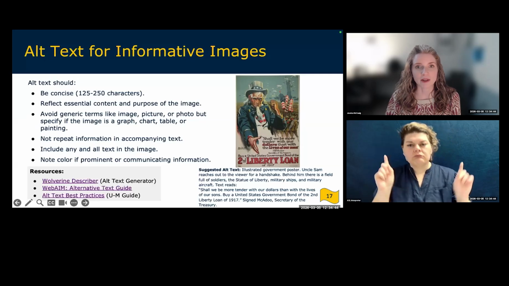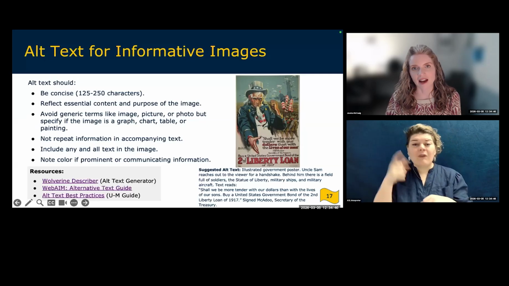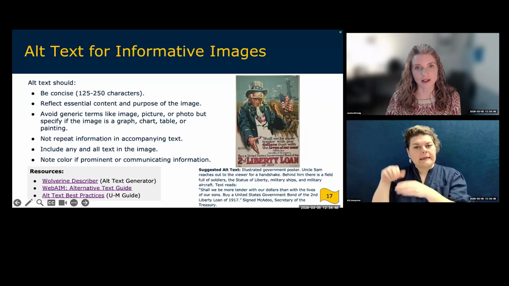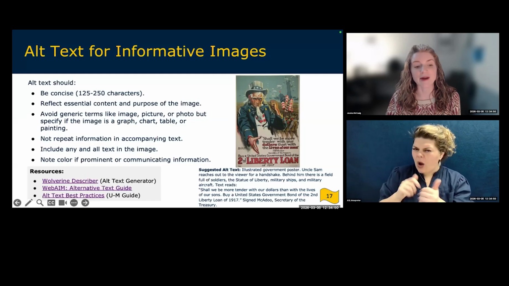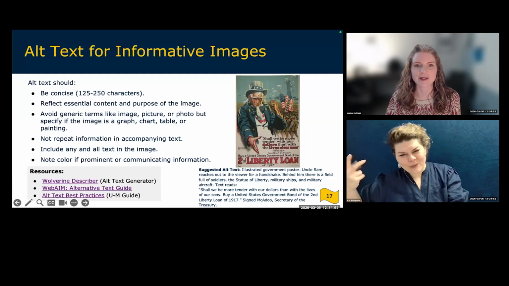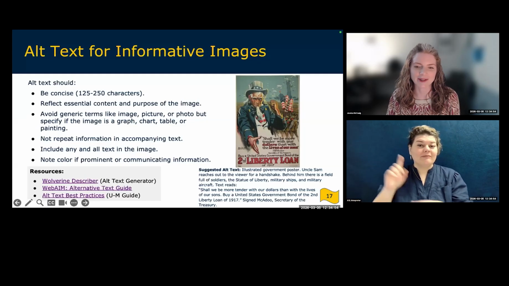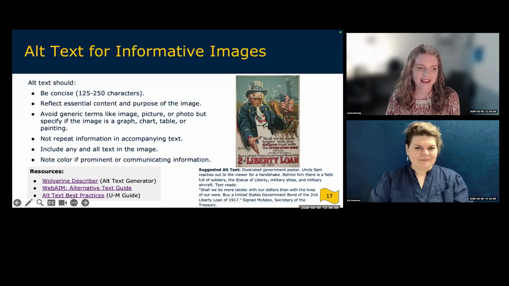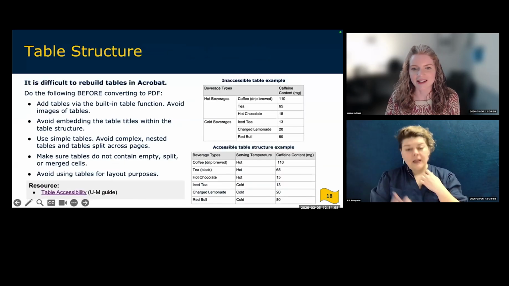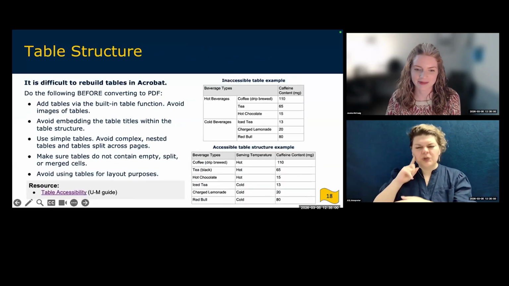If you're just working with a PDF file and you need to add it in the Acrobat interface, we're going to show you how to do that, but that's going to be in part 2 of this series. So please come back and join part 2. Okay, now I'm going to hand things over to Naira to talk about tables.